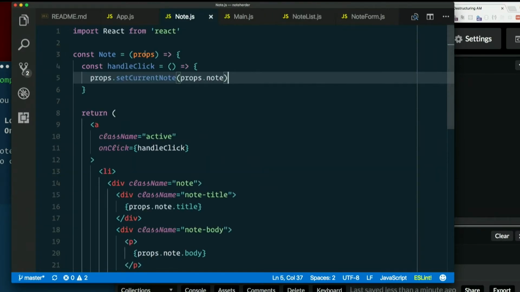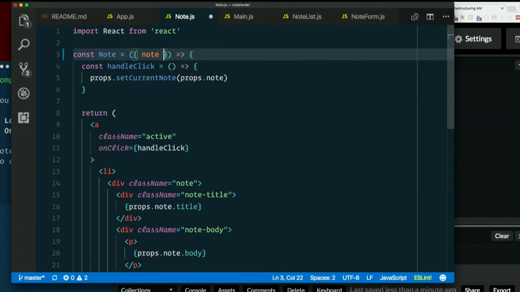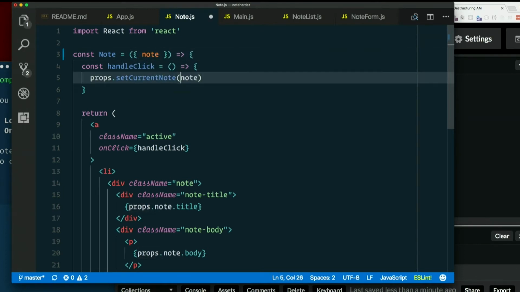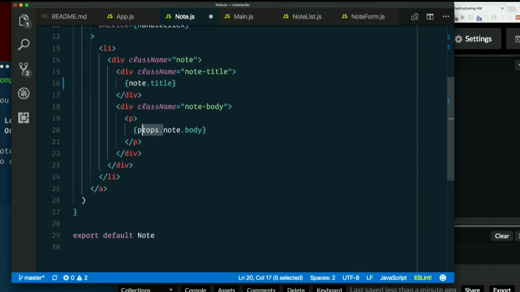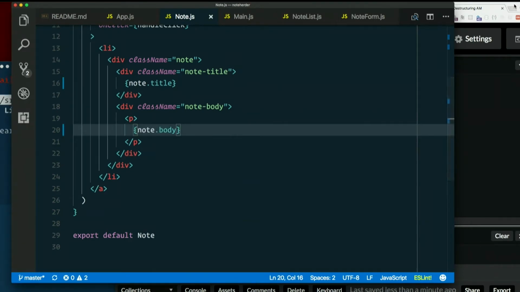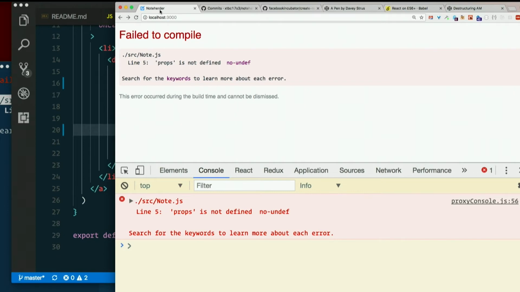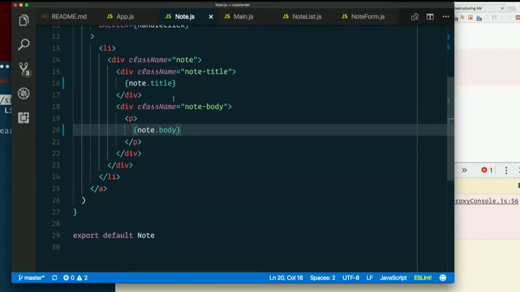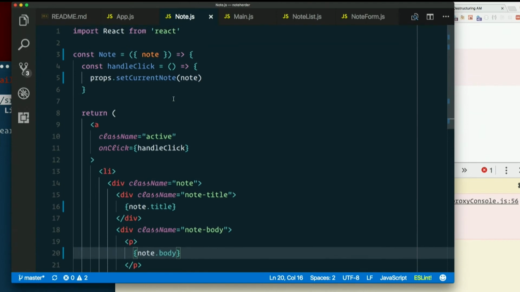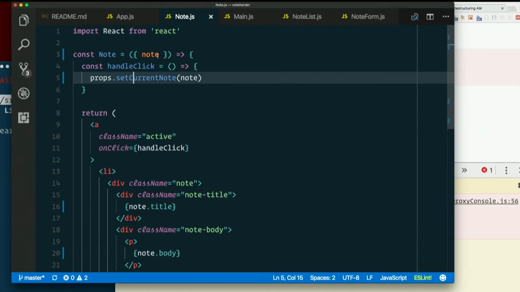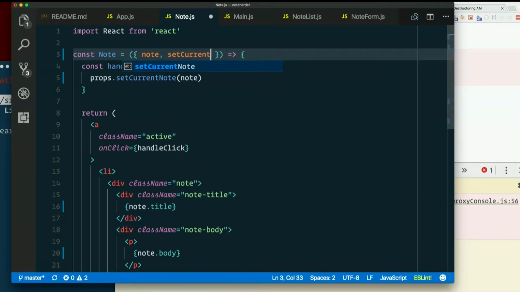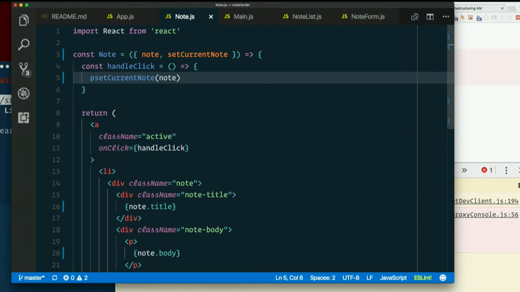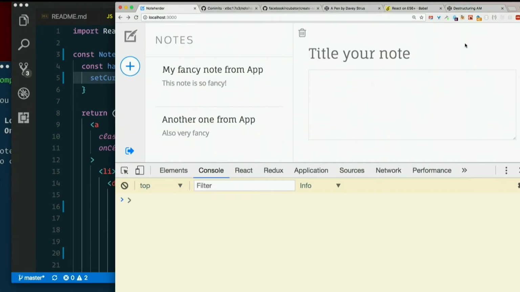Down in note, I could just destructure and get the note out of there. Instead of props.notes, it would be note. Instead of props.note, it would be just note, etc. Have we broken everything yet? Yes. I still have one reference to props here. Props.setCurrentNote. Thank you. Yes, the P is silent.